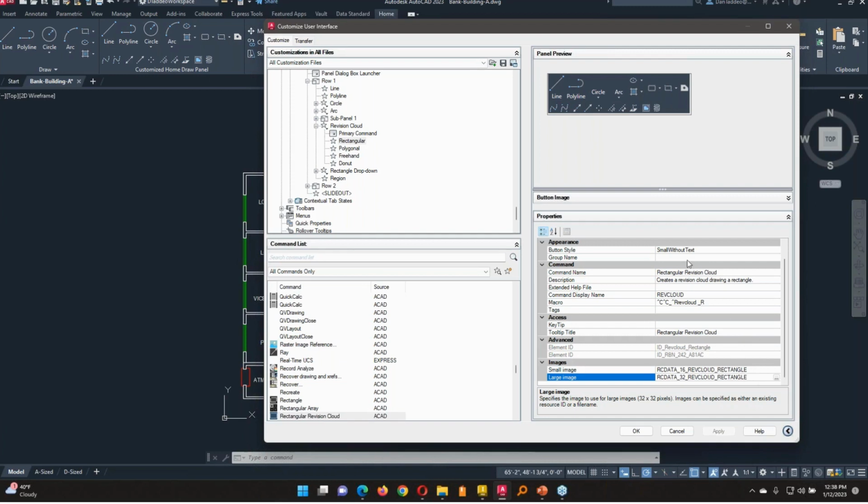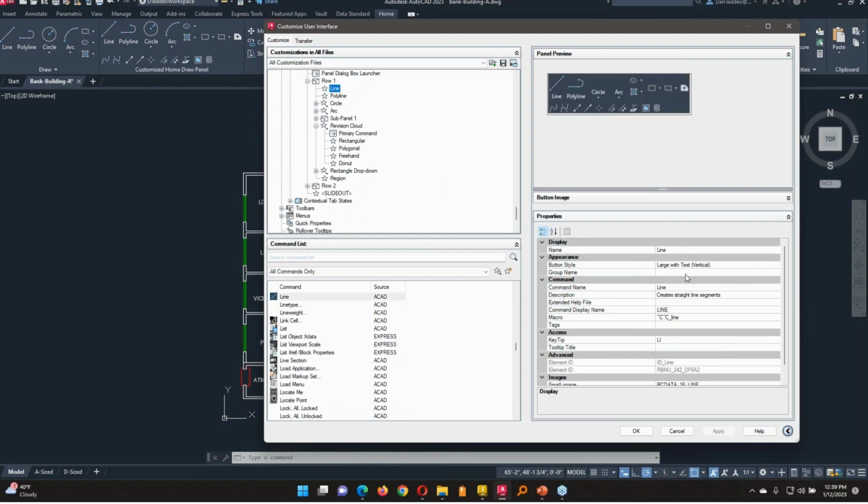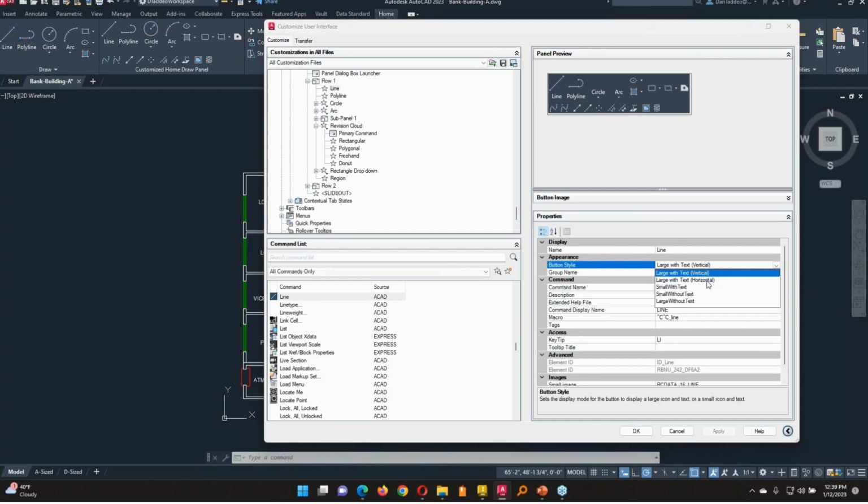Now, what I want to do is make this larger. By clicking on that first command here, you can see that it's rectangular. Again, this might be overwhelming, and you're kind of like, where do I change the size? I'll give you a little hint. If you look at the line tool, it's large, right? If we look at the settings here, you'll notice that the button style is set to large with text, vertical. In other words, it's vertical. If we go to the drop-down, you'll see there's one that says large, but it's horizontal. That's actually referring to the location of the text.